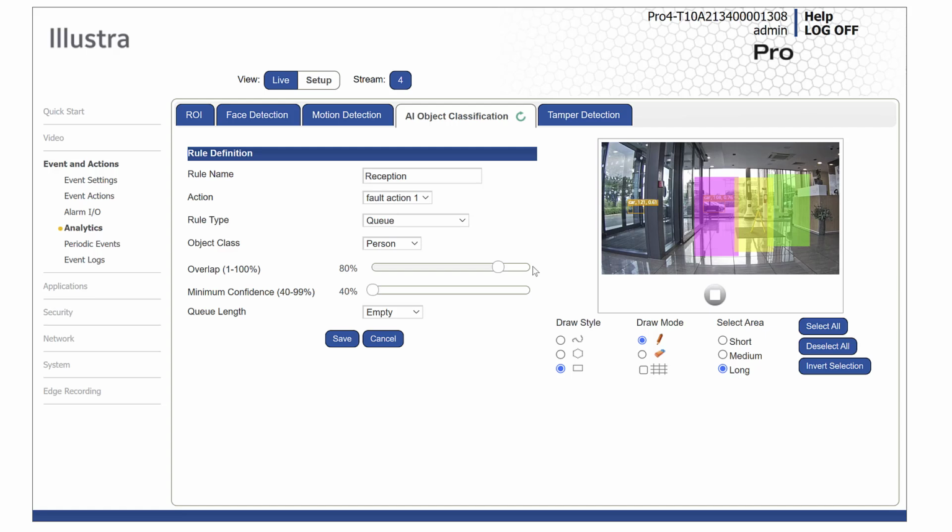Use the overlap slider to increase or decrease the percentage of detected object that must be in the region of interest for an alarm to be triggered. Use the minimum confidence slider to increase or decrease the percentage of confidence at which the rule will be triggered.